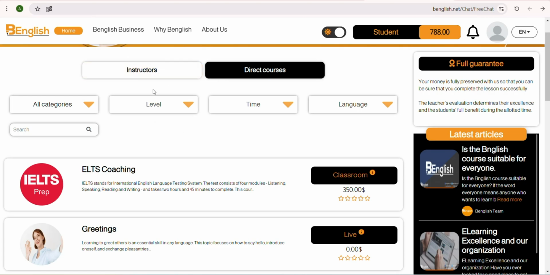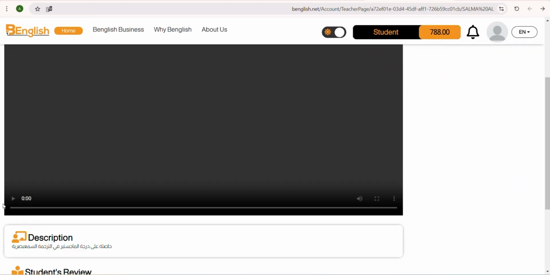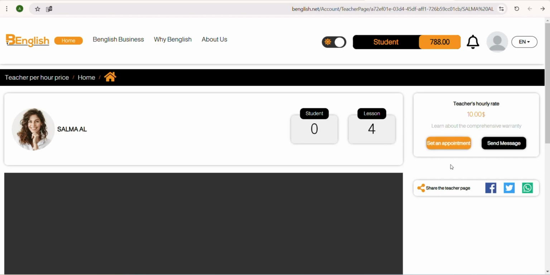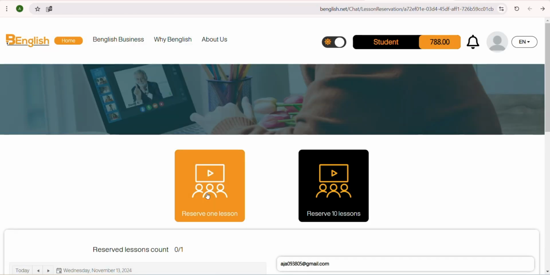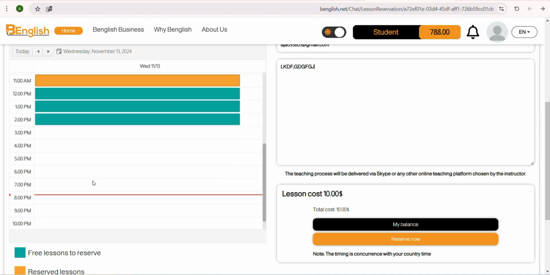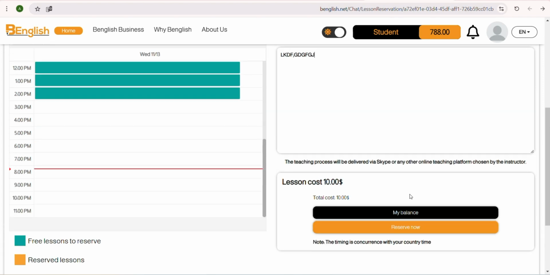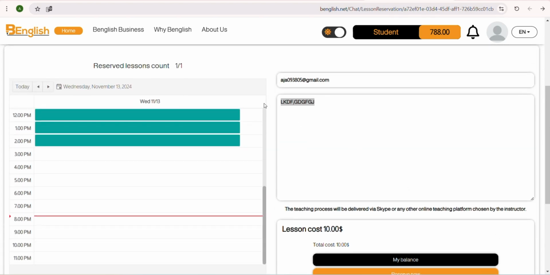You can get to know the teacher by clicking here and learn about their qualifications and the price for a single session with them. Click on the Schedule an Appointment button and check the scheduled sessions. This list will show you the available times with the teacher, which will be highlighted in this color. If you do not find any scheduled times, it means that the available sessions have been booked.